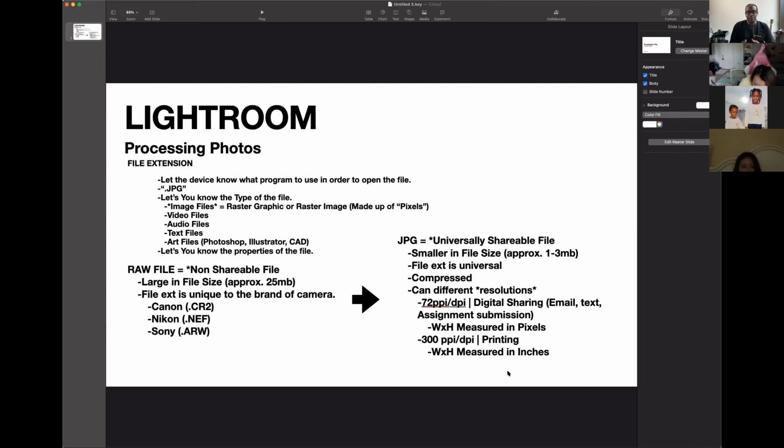Now I'll show you some examples of the difference of a file saved at 72 and a file saved at 300, and how this comes into play when it comes time to print. But just know for now that there's a difference. If you try to print something that you saved at 72 DPI, you'll be very disappointed with the result. It's going to look not clear, not sharp, not in focus, not quality. You will lose quality. It's just how it is, okay?